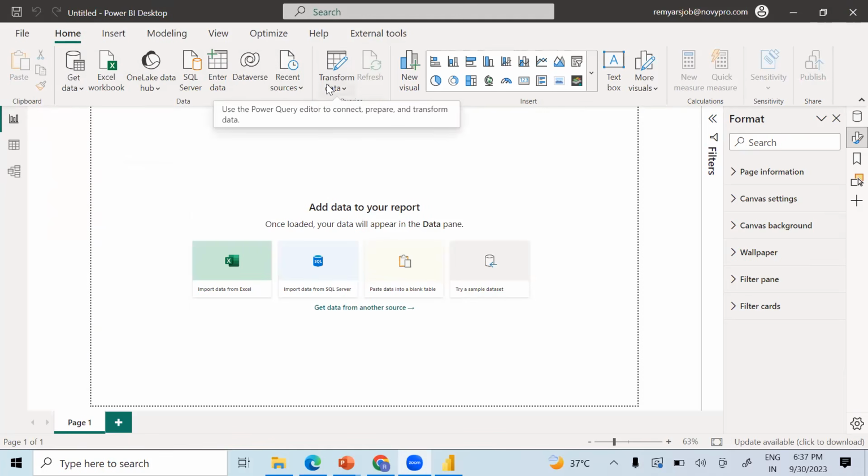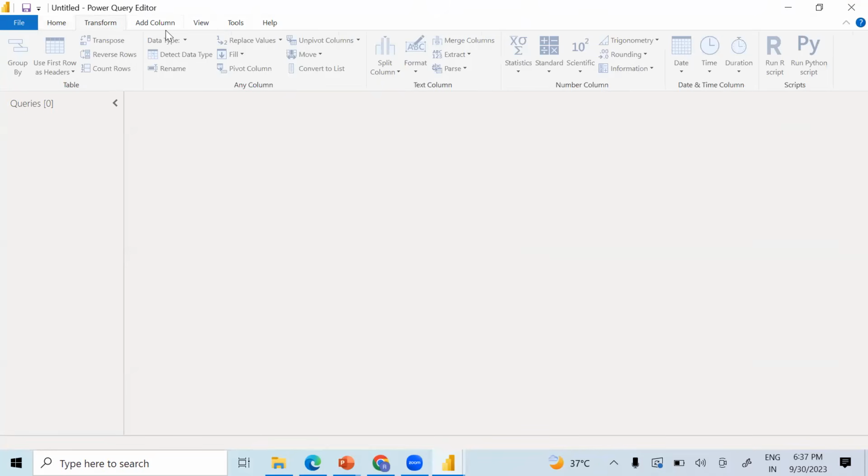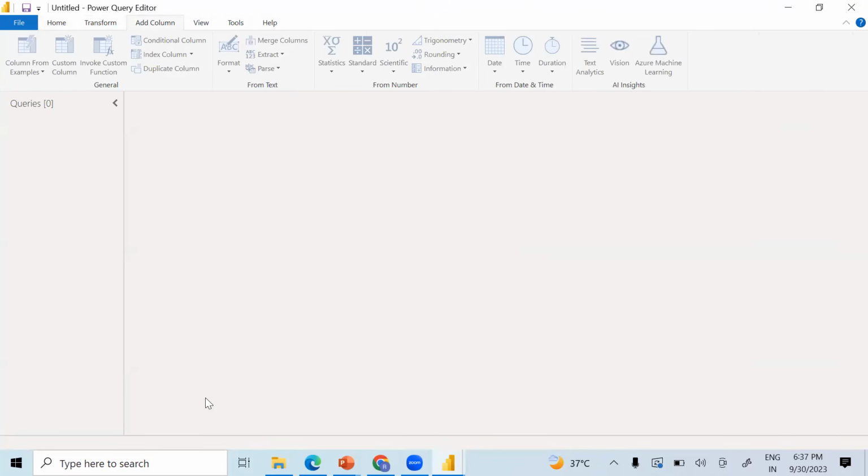Now, if you want to go to Power Query, you can click on Transform Data. When you click on Transform Data, you will be moved to Power Query. This is a new window. Here you can clean the data. You can see different options, keep rows, remove rows. If you are familiar with Power Query in Excel, then the same options you can see over here. Almost similar options. This AI insights will not be there, but the majority of the options are there, like transform, add columns. All these options were there in Excel also.